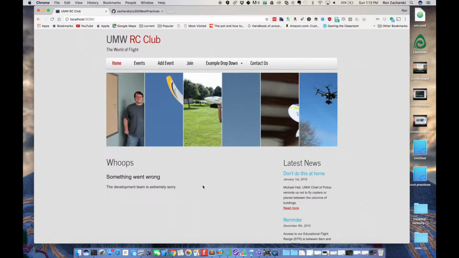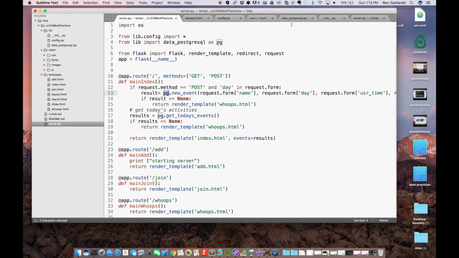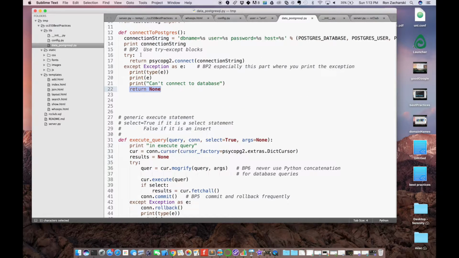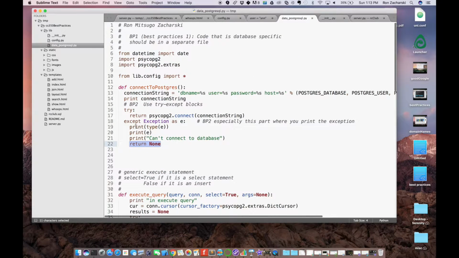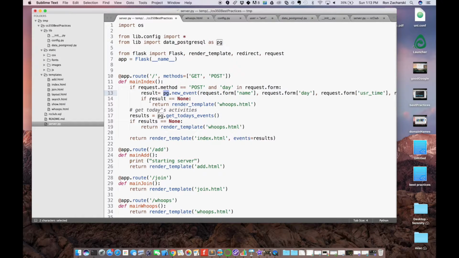So how I accomplish that, let me get back to data here: if something does go wrong in the except block, I return None here, indicating something went wrong. Perhaps I could have returned that error as well. And then I just percolate that up. So when I do a test here in server.py, if the result equals None, then I generate that whoops template.